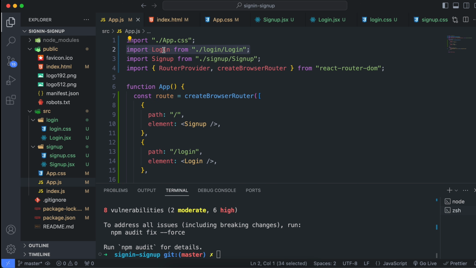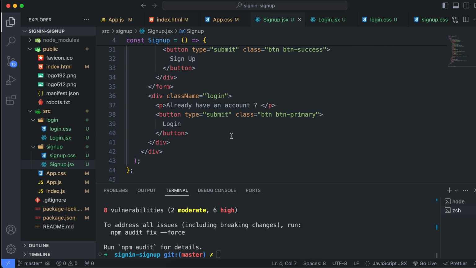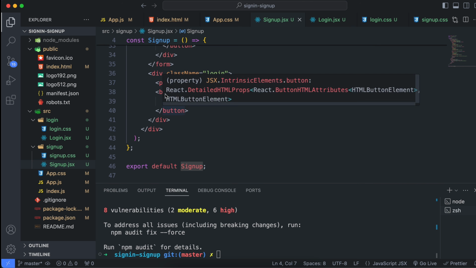If you're not able to see it, you can just manually import that. And whenever we type /login, this should redirect us to this login component. Once this is done, go to this sign up page again, and if you go down here, you can see the button here.